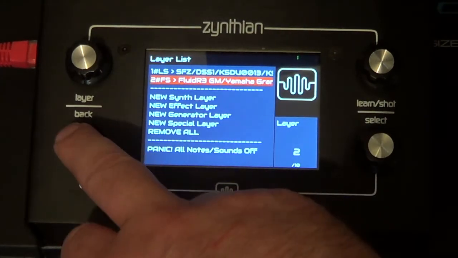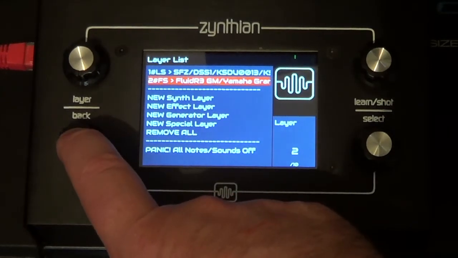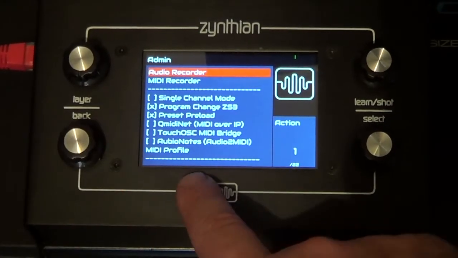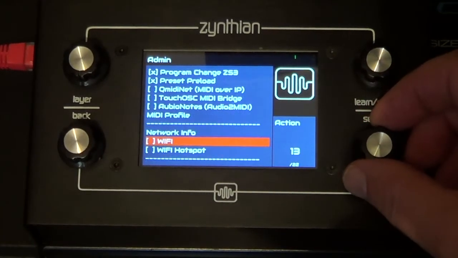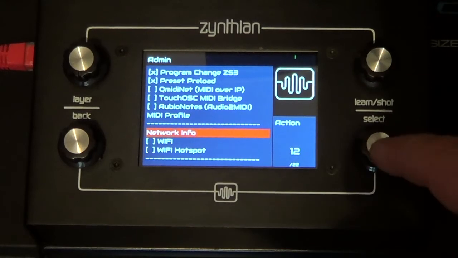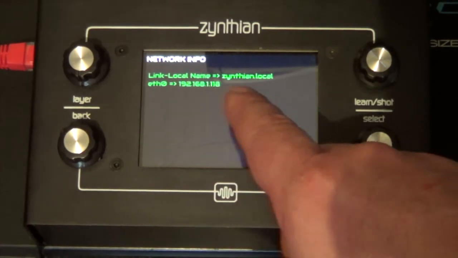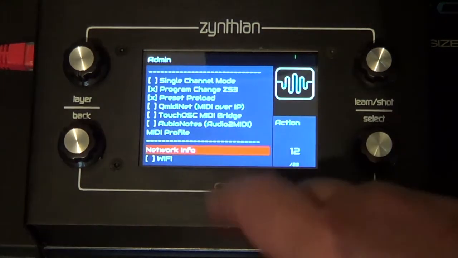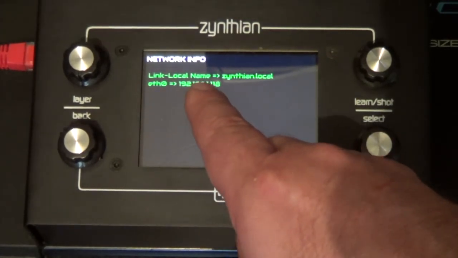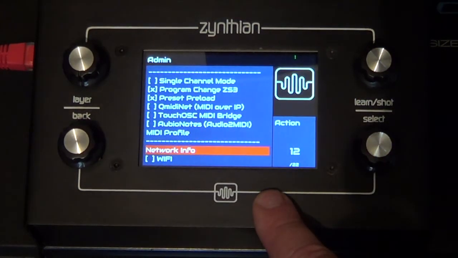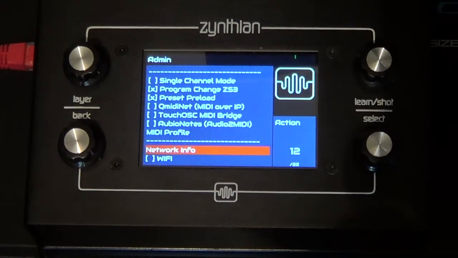And the first operation to know is to get the name and the IP address of the Zynthian. To do that, click on back and go to the admin menu and scroll down to this line called network info. Push on the button and you will see that you get the name of the Zynthian and also the IP address of the machine. Once you get them, you will be able to use them to connect remotely using a computer to the Zynthian.